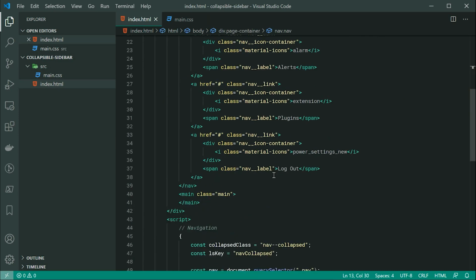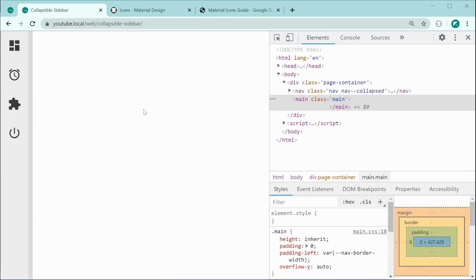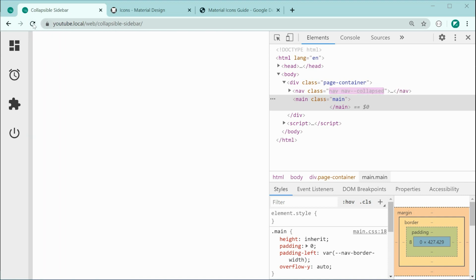So let's save this and then refresh, and we can see we get this right here. If I was to click on it, it expands. I'll refresh and of course it stays open. If I was to minimize it, refresh, it stays minimized. Okay, so that right there is how to create a collapsible sidebar / navigation using HTML, CSS, and a tiny bit of JavaScript.